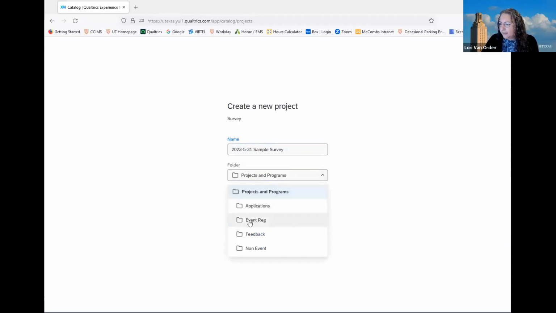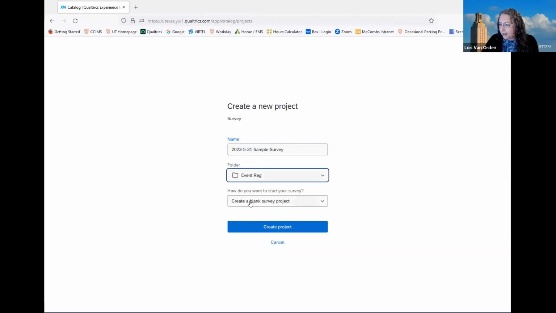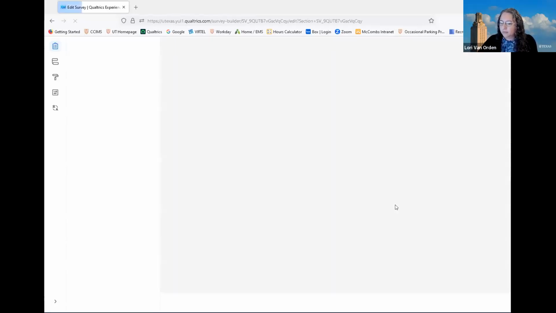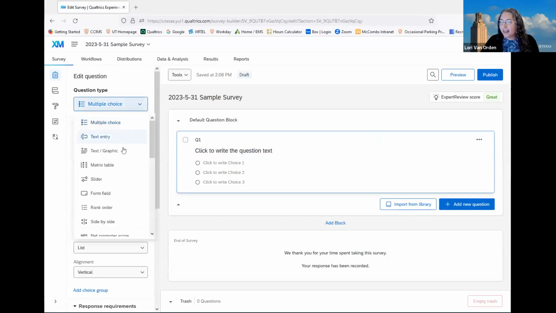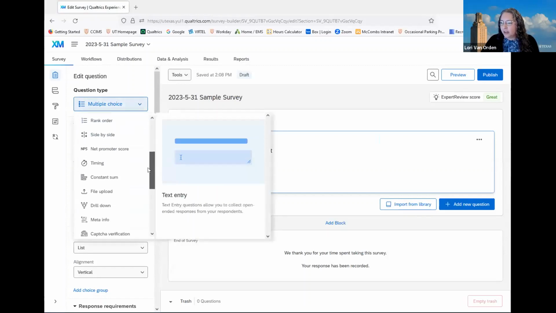Now you choose where you want it. We're going to consider this an event reg since I have folders set up. And yes, we do want it to be blank. Create project. All right, so it automatically populates a default first question for you. Then you can go over here to this menu section on the left, where it gives you question type and a drop down, and it has quite a few question types you can get into.